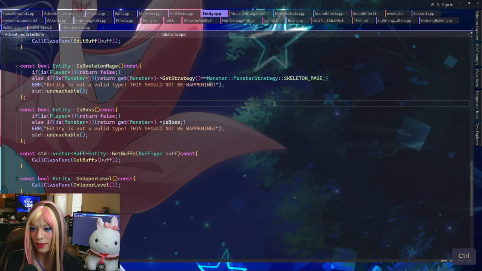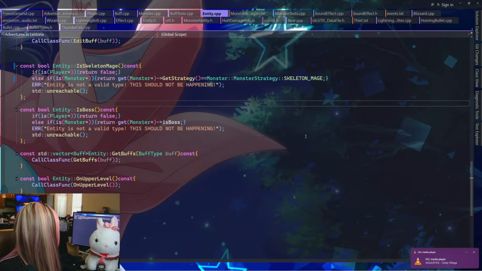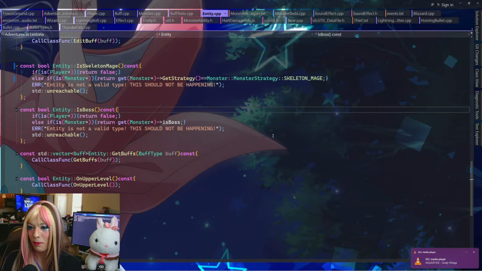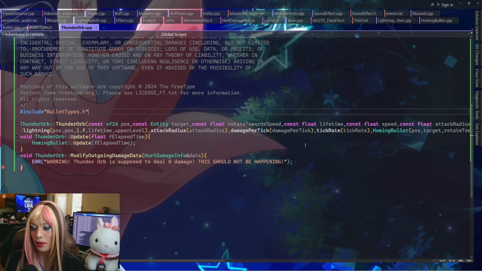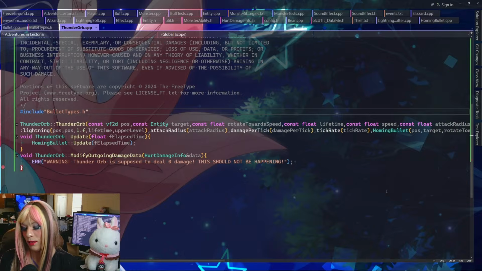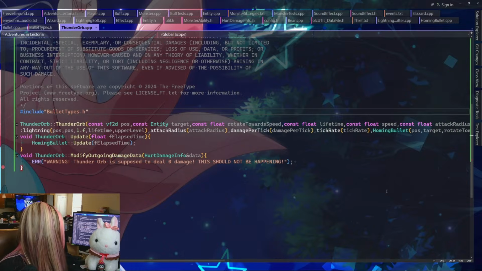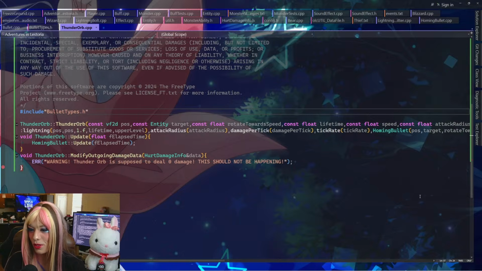I'm gonna go ahead and let the game rebuild real quick, and then from there we will go ahead and commit these changes and proceed to work on Thunder Orb a little bit more. So it'll just be a minute here to compile. So yeah. In the meantime, let me go grab a drink and turn on the AC.